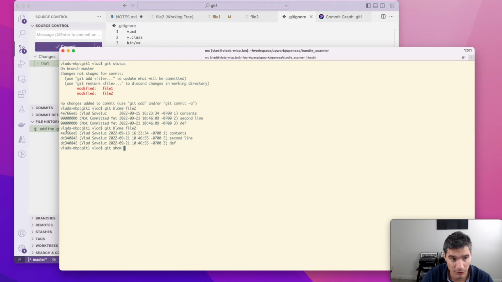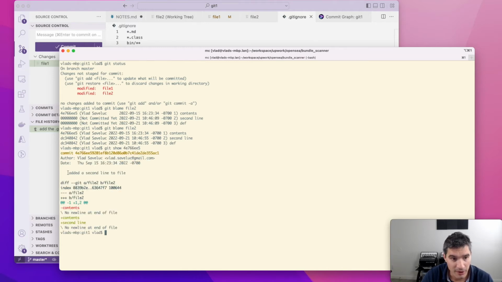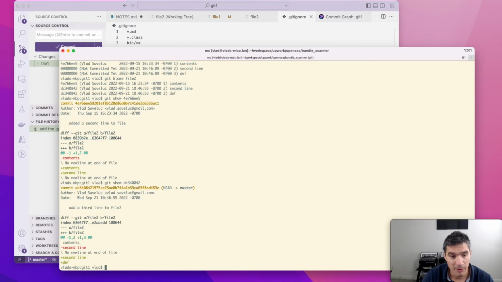So if we do a git show on this commit, we will see that we modified that line in the commit where we added the second line to the file. And if we do a git show on this other commit number, we will see the commit that we just made. How is this useful, you might ask?